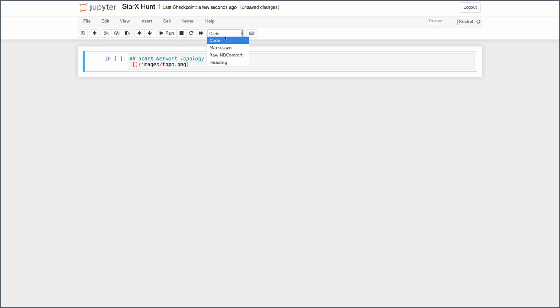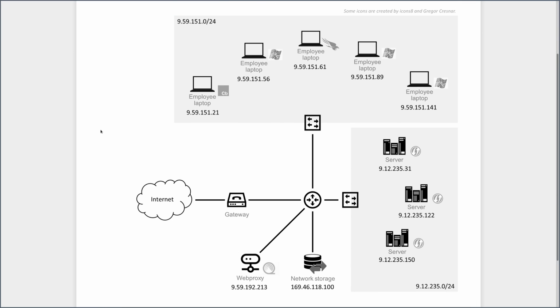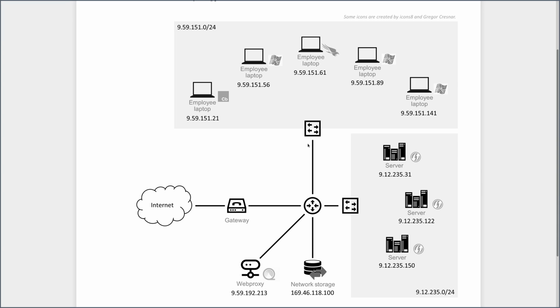Okay, and we can put it into a markdown and display that. So Star X has two private networks, one for their employees' laptops and workstations, one for their servers. All servers are Linux, and they have sysflow running on all of the servers, which are monitors that we can ask for real-time data, what's happening there.